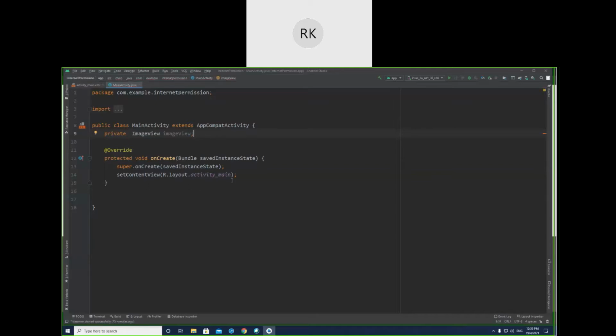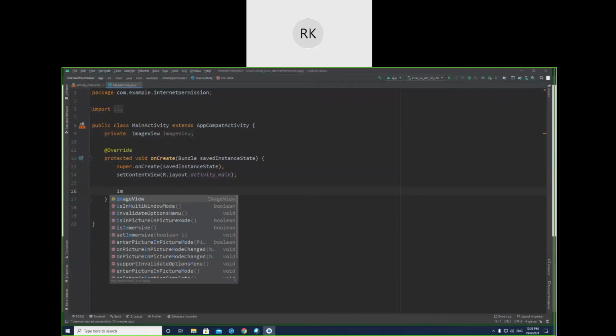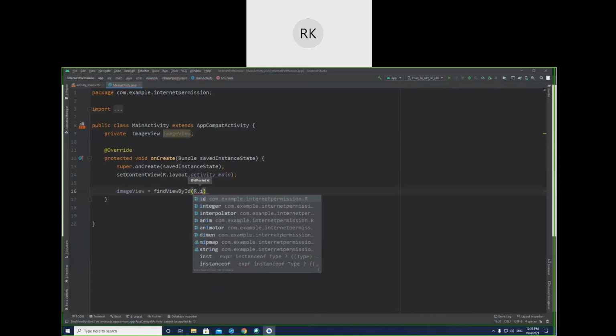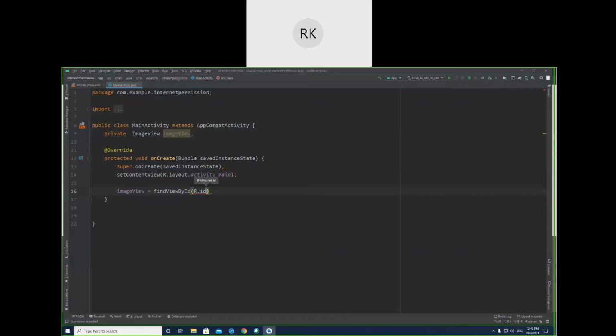Now here we will connect to the user interface. imageView equals findViewById, and R.id.imageView. The best way, if you want, is to cast this view to ImageView; it's a good practice to do it. Otherwise it's still okay, it will work.